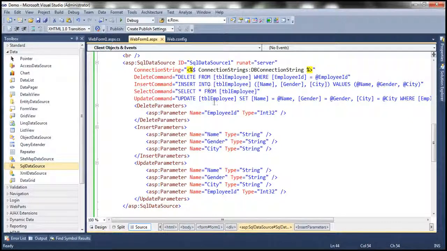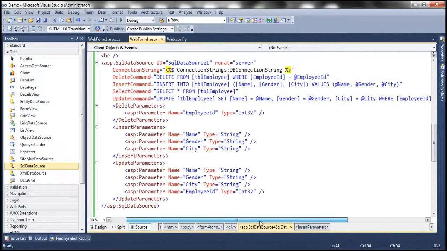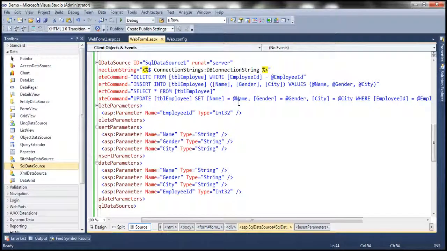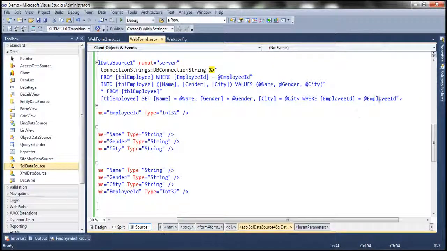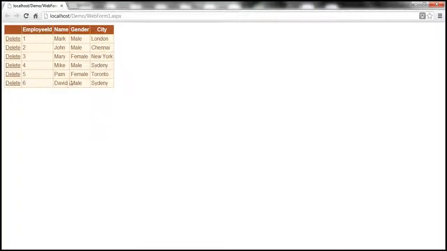Not only delete, if you look at the update statement: update tblEmployee set Name is equal to @Name, Gender is equal to @Gender, City is equal to @City, where EmployeeID is equal to @EmployeeID. Again, the primary key of the table is used to match that row. Now just imagine what's going to happen. If you look at the state of the data in the grid view control, when we loaded this from the table, this is how the data was. While I'm looking at this data, somebody else can go and change the data in the table.